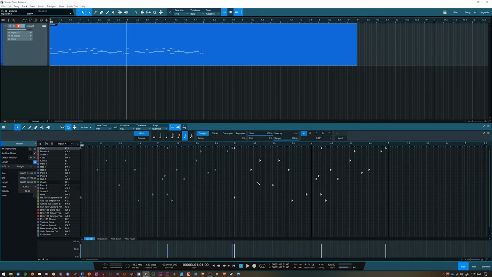But maybe I add a couple of notes on the next iteration, and maybe I just select a note and then hit delete and get rid of a couple on this next iteration. And suddenly I have some kind of rhythmic idea that I've built over time. This is not perfect, but you get the idea. Let's hear kind of how this evolves.